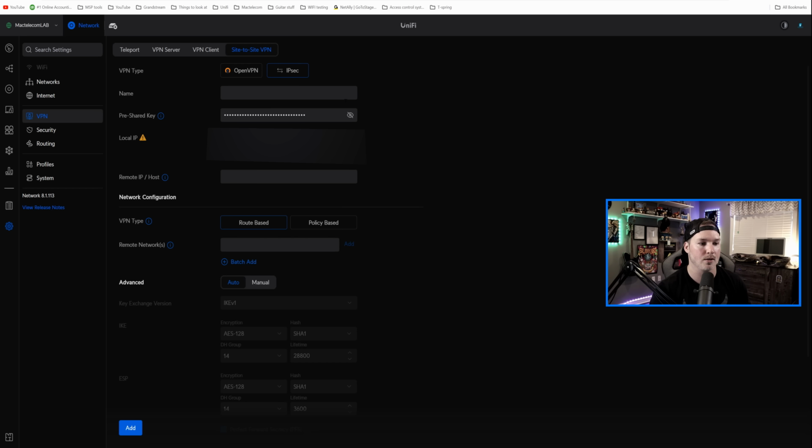All we would need to do is put in a name, a pre-shared key, the remote IP, or the host. We'd also have to put in our remote networks that we want to connect to. The pre-shared key on the other side needs to be exactly the same. I do have some site-to-site videos that I did a couple years back, and I'll post a few down below.